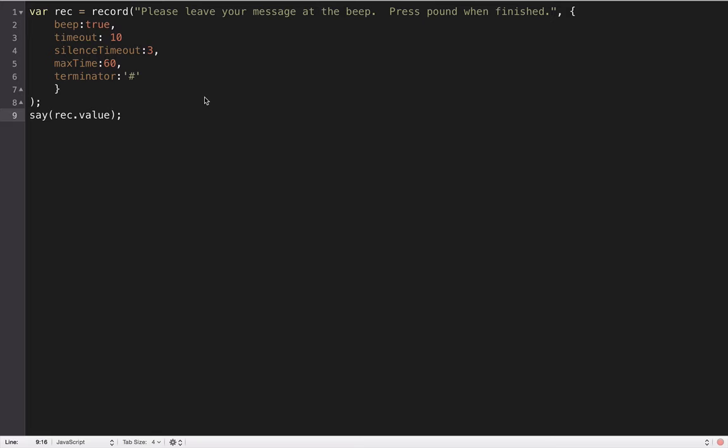Silence timeout. This is the amount of time after the caller is done speaking, before the user's response is considered done. So if no terminator is pressed, it'll hit silence timeout after 3 seconds. Max time is set to 60, and this is simply the maximum amount of time allowed for a recording. So the recording can't be any longer than 60 seconds when it's set to this. And the terminator, we're setting the key to the pound sign or the hash sign, and as soon as the caller presses that key, that will end the recording.